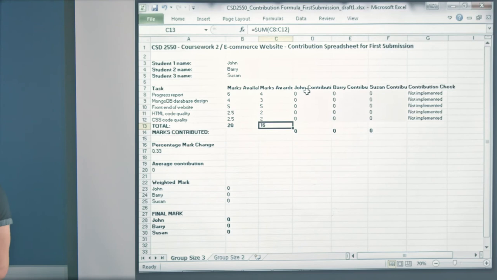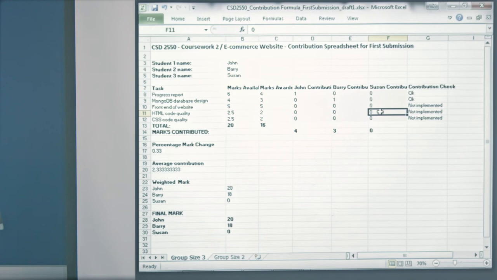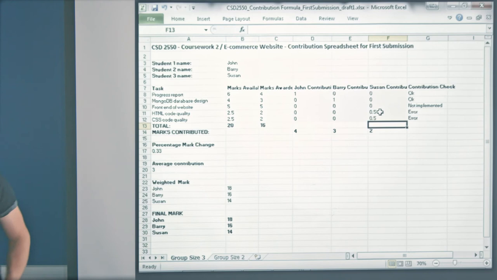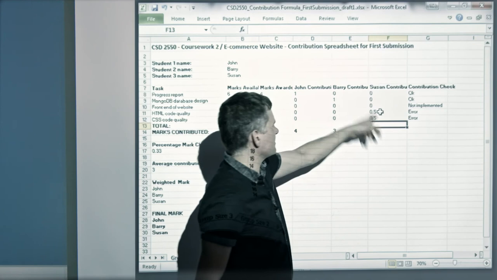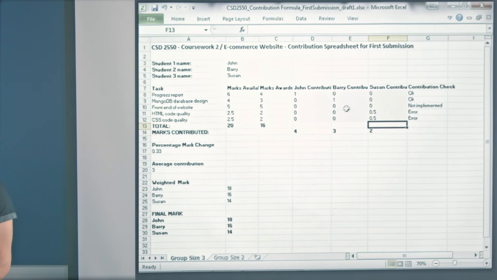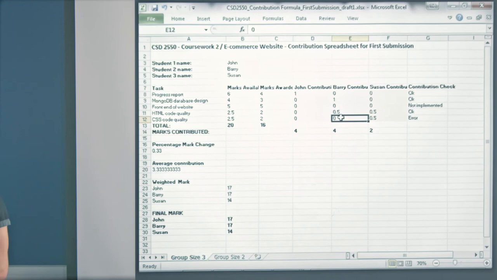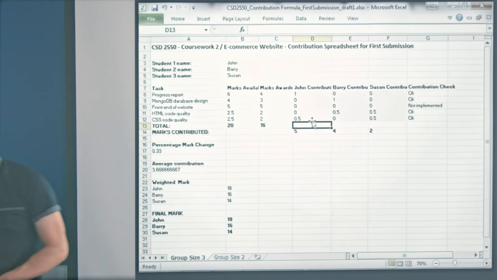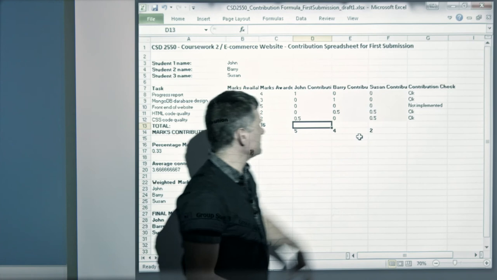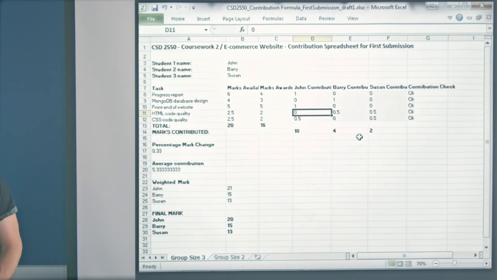Now let's suppose John did the work on the progress reports. Barry did the work on the MongoDB. And Susan contributed on the rest. You can see here, because the numbers here should all add up to 1, we've got an error here. This is okay because it adds up to 1, and no one's done any work on here, so that's saying not implemented. So we need to fix the error column. All right, so let's say John and Barry contributed. Okay, that's all right. So they're all okay or not implemented. Let's say John did that as well, yeah?